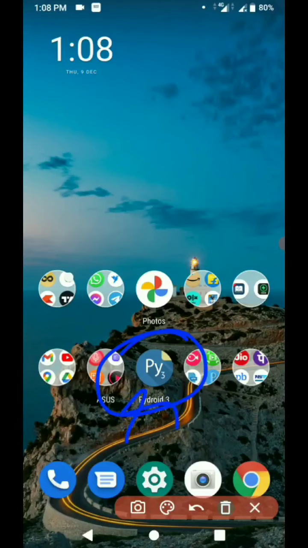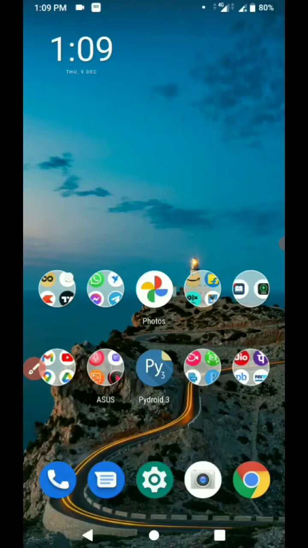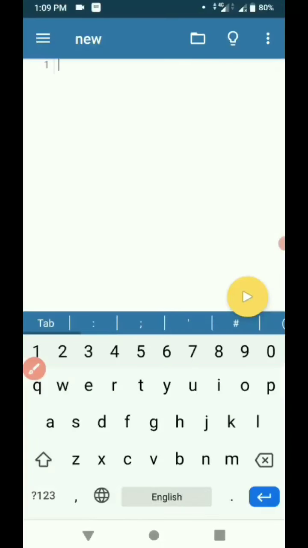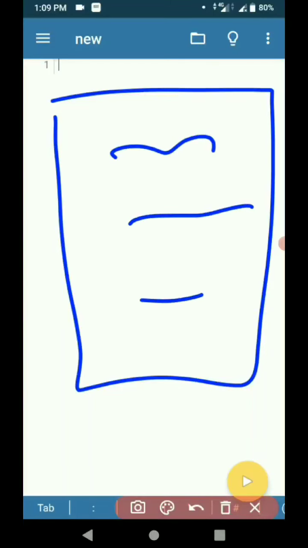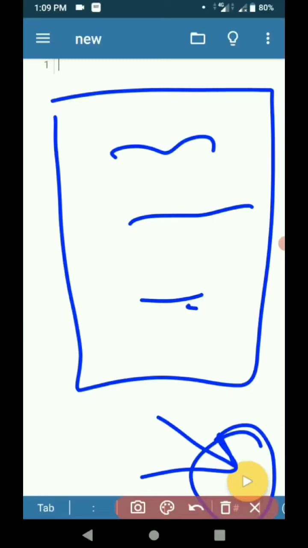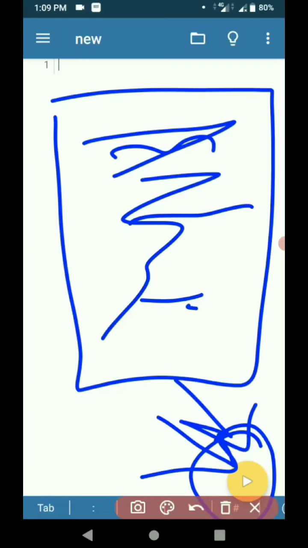Look at here, the Pydroid symbol. So I'm opening the Pydroid application. Now in this portion we have to write the code, and look at the yellow button at the bottom. This button is for running or compiling the program. So first we write some code here and we hit this button to run the program.